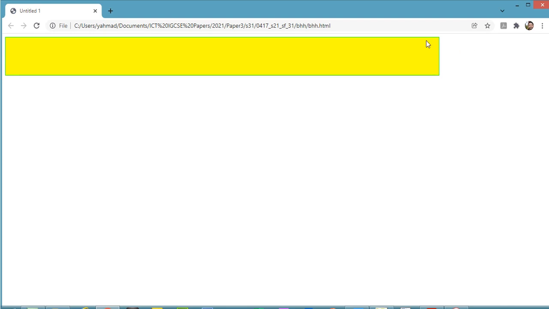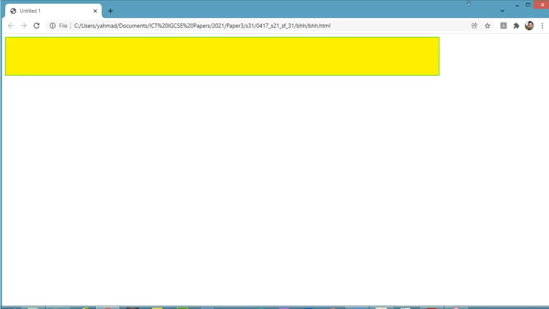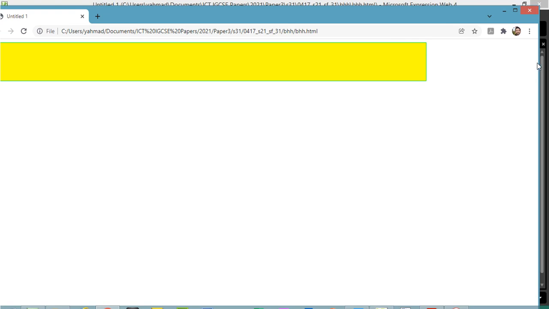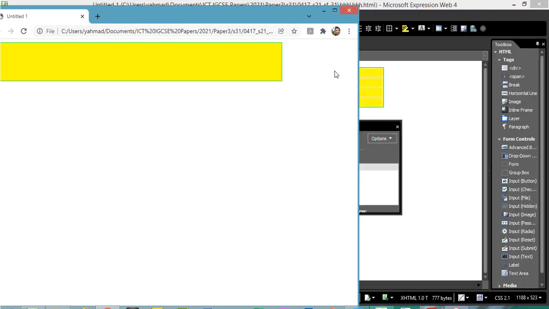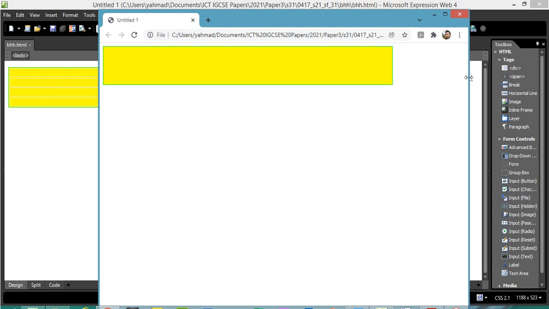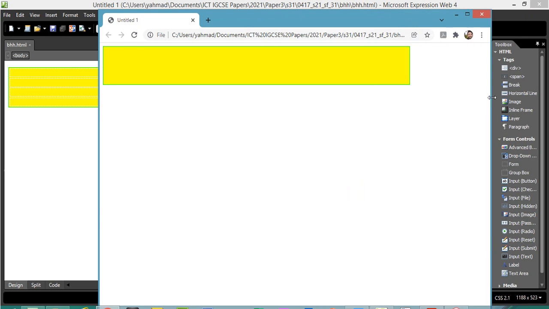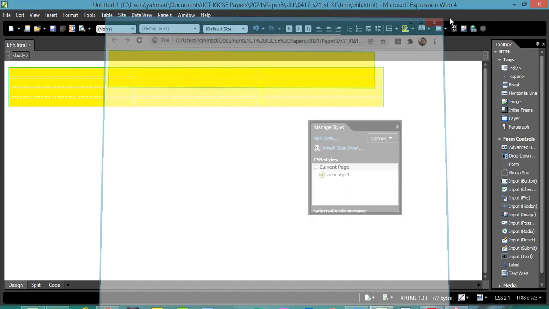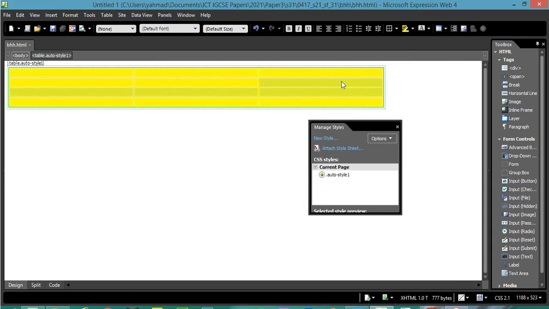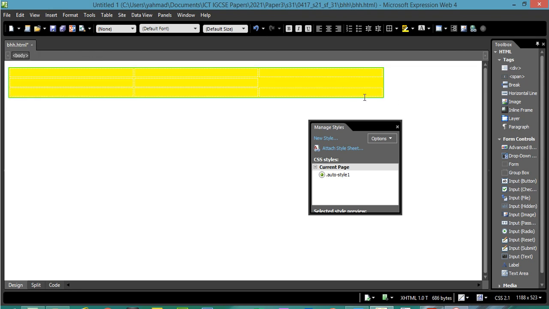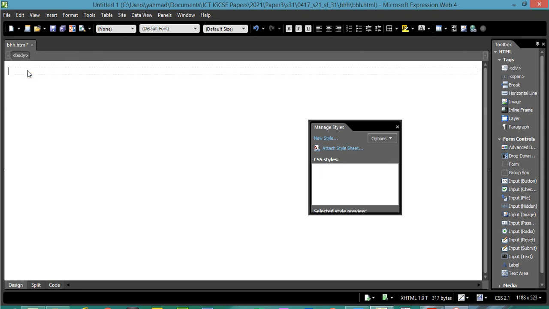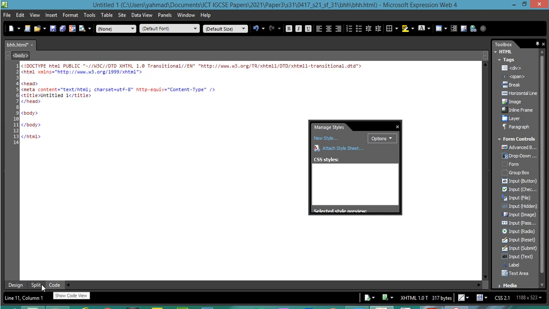You can see this table is 80% of the window. If I make the window a bit smaller, the table is always going to be 80% of the window size, so if you increase or decrease it, the table is always going to change size according to the size of the browser window. Okay, I'm going to delete this now. Let's get rid of all of it. Just highlight it, press your delete button. Let me just check the code. There's nothing in the code. That's fine.